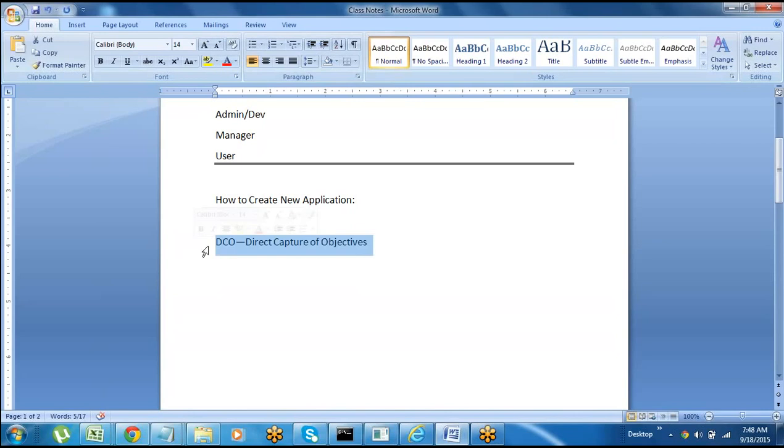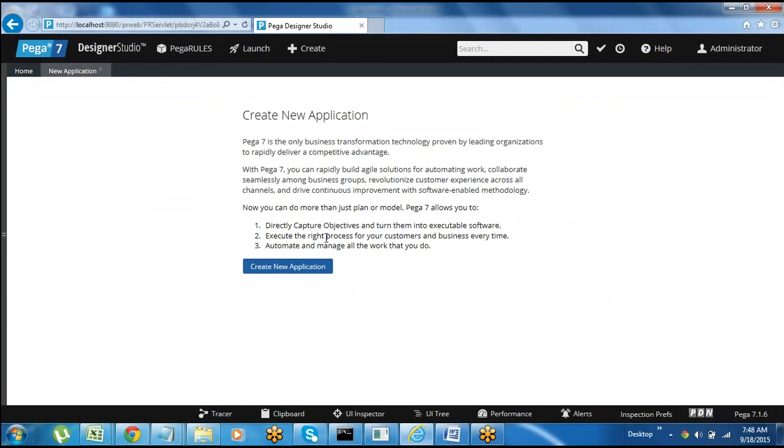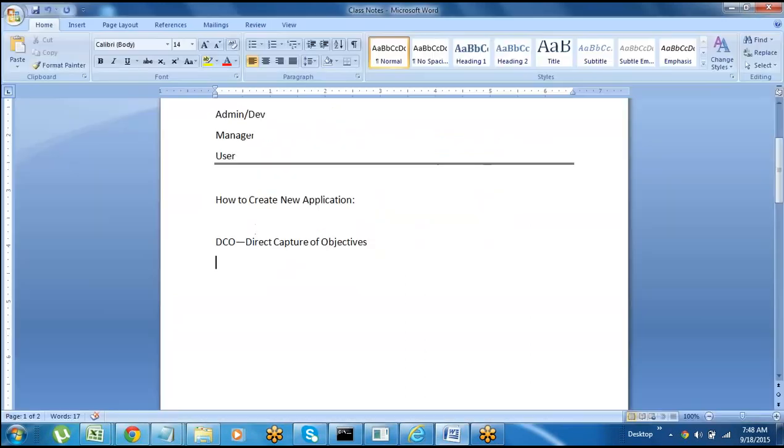Sorry, it is not a separate tool. What we are seeing right now is a wizard, or we can say an internal tool we have for creating or generating new applications. The full form is Direct Capture of Objectives, and in the DCO we have one option called Application Express. Application Express is nothing but a wizard tool for creating applications.